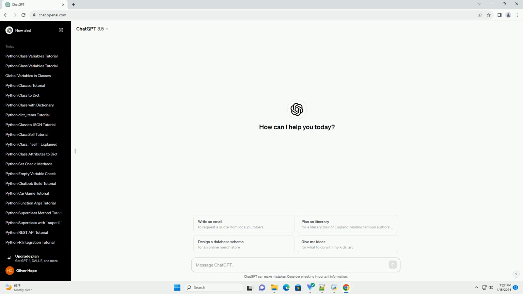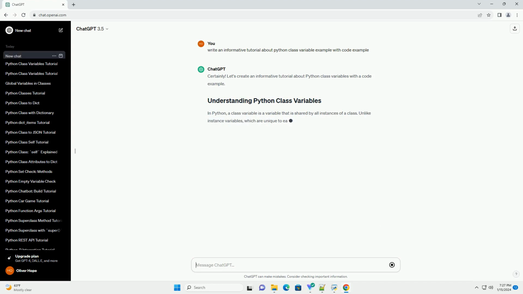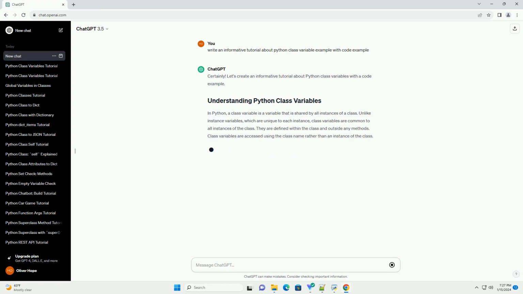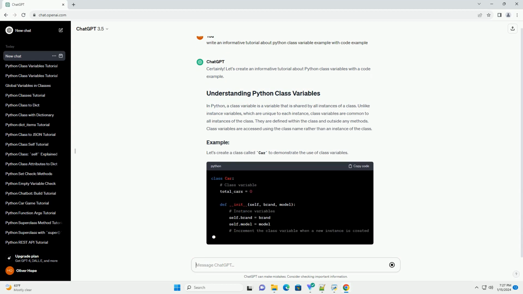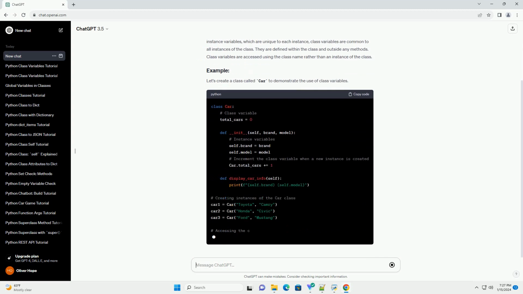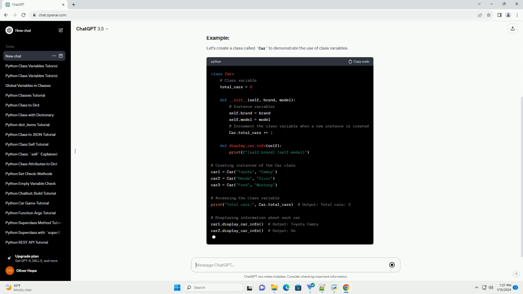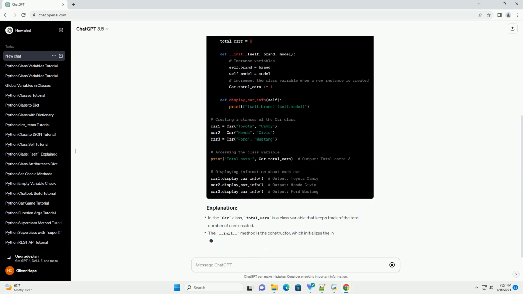Certainly. Let's create an informative tutorial about Python class variables with a code example. In Python, a class variable is a variable that is shared by all instances of a class. Unlike instance variables, which are unique to each instance, class variables are common to all instances of the class. They are defined within the class and outside any methods.